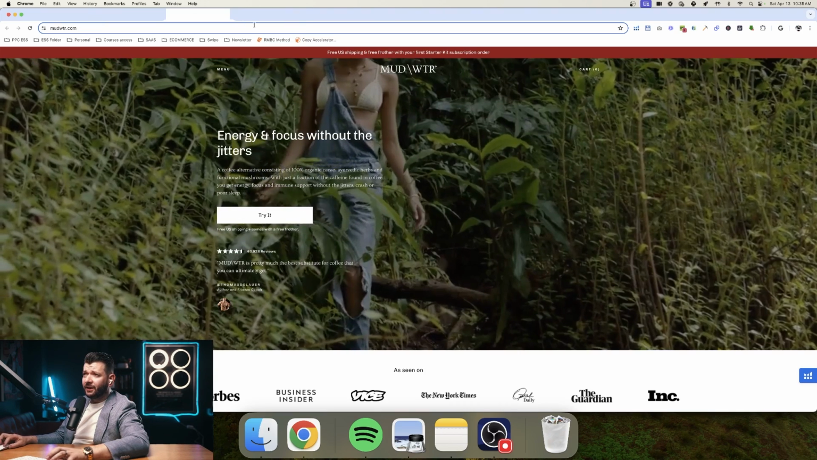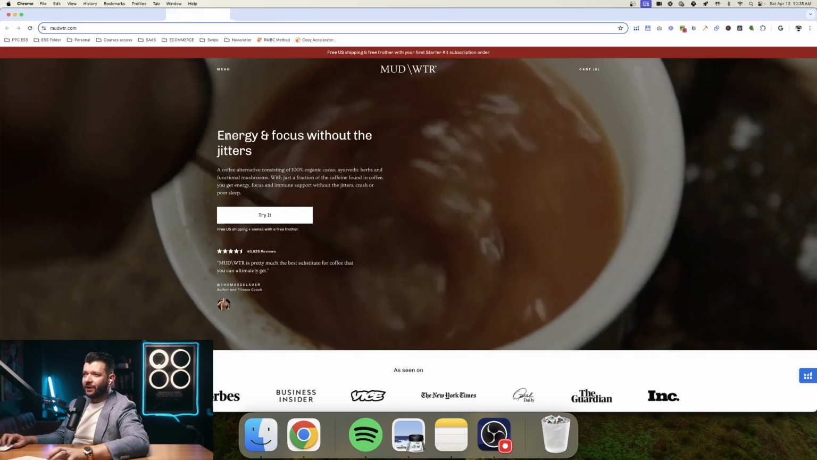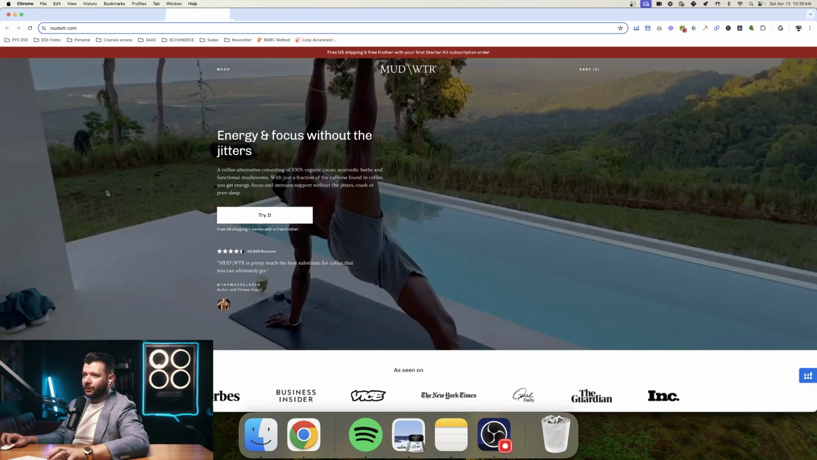Now, this example here, if you compare it with the other one, you can see this is the page where you have all of this information. This one here is a lot better. There's things going on the back end.